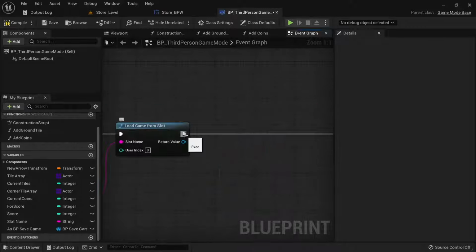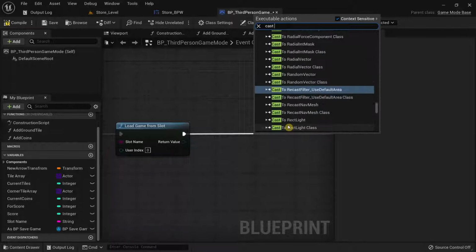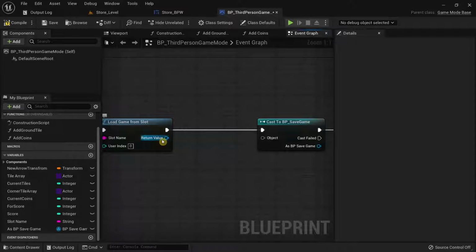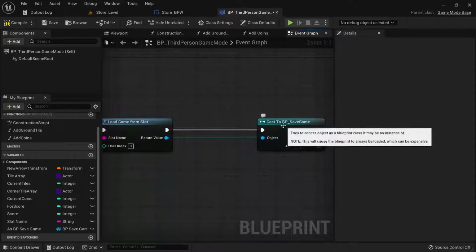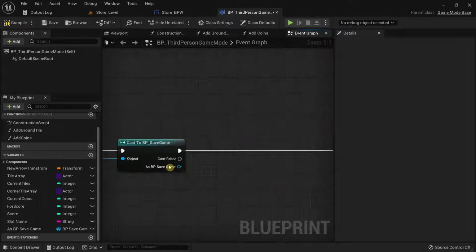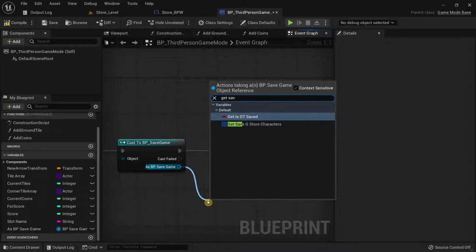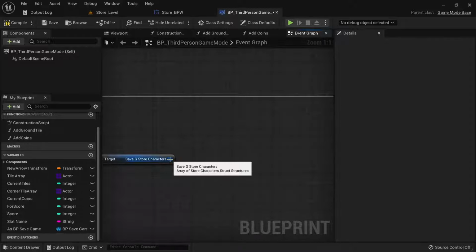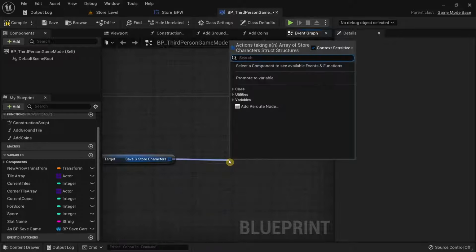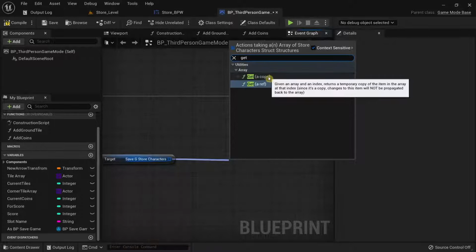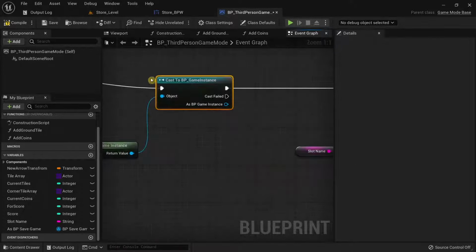And after that, drag this execution pin and then search for cast to BP save game, and then connect the return value to the cast to BP save game over here. And after that, from the as BP save game, I'm going to get the save G store characters. And after that, from the save G store characters, I'm going to search for get, and we're going to get a copy.